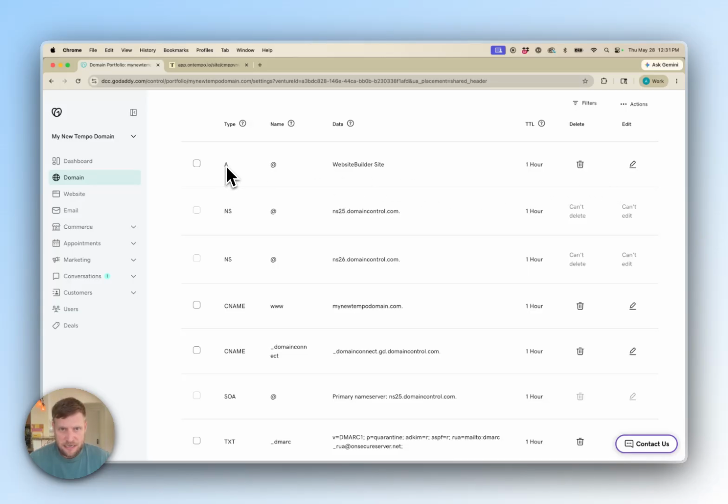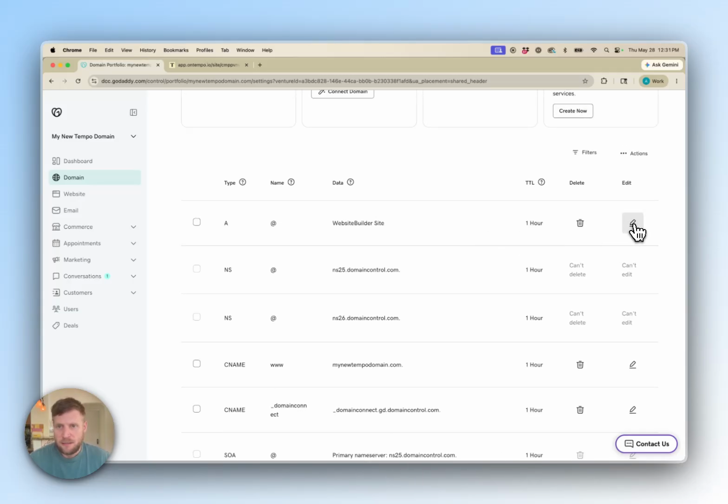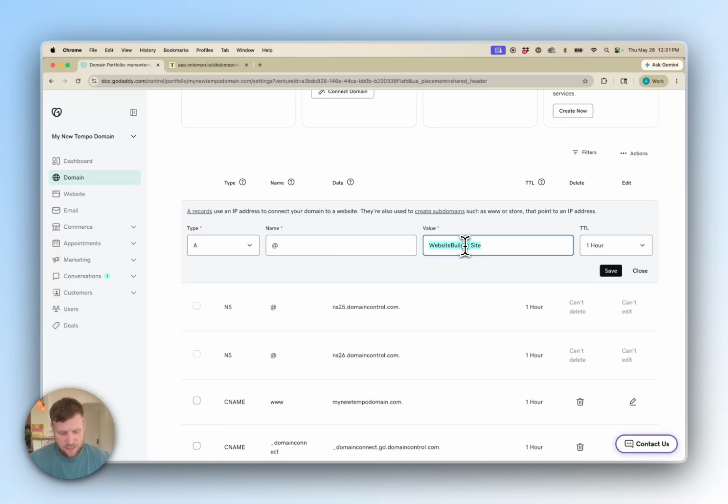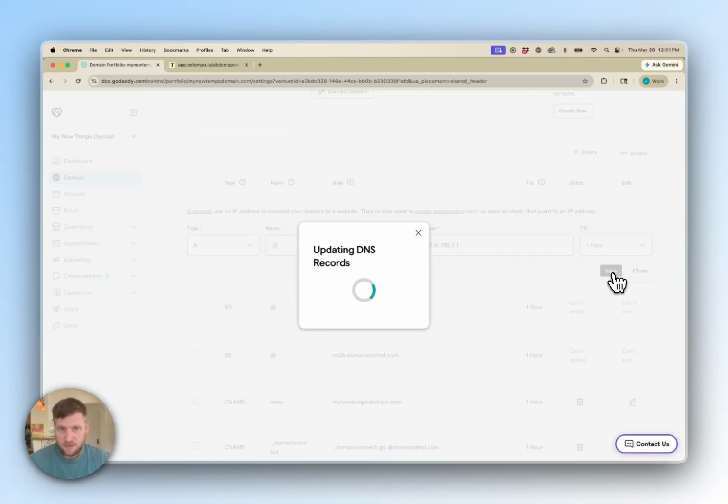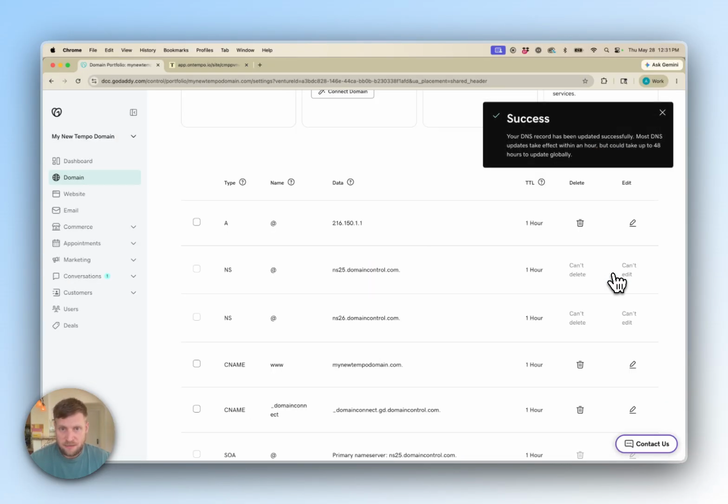So we notice there's an A record here at the very top. We're going to hit edit. I'm going to change the value to that and hit save. The A record is now updated. Now we're going to go back to Tempo.